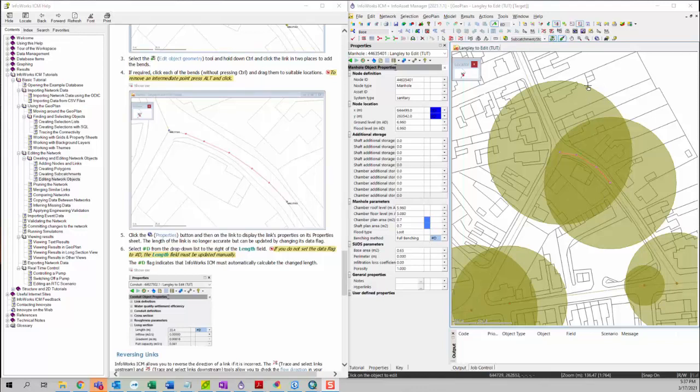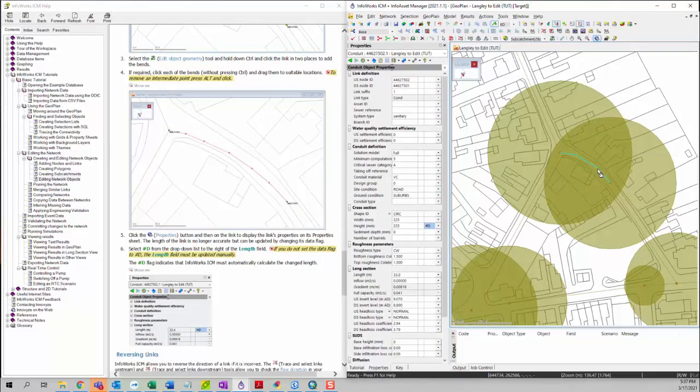Okay, and then we can click on this property tool to view the properties of these links, and you can see the length of the links is no longer accurate. So we want to change this length. To do that, we don't need to manually calculate how long the pipe is after we moved it. We can simply choose this flag selection drop-down list and then choose a D. D stands for default, and then you can see the length is automatically updated. If you use the default as your flag for length, it will automatically calculate the length for you based on the geometry attribute in the GeoPlan.